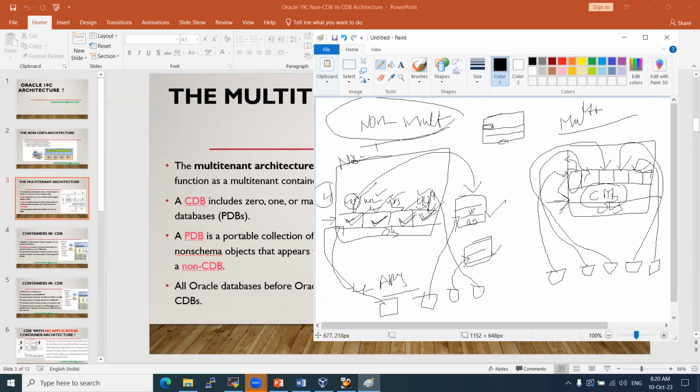Okay, if you don't want this, you want to move this pluggable database to another server. Earlier, if you wanted to migrate the database from one server to another server, it was a huge activity. But in case of multi-tenant, it is a very easy activity. You can unplug it here, copy the data to the new server, and plug it there. That's it. Very simple. 3 to 4 steps and we can complete it.